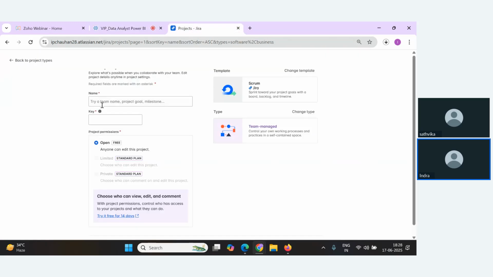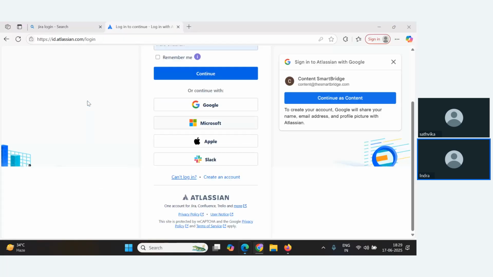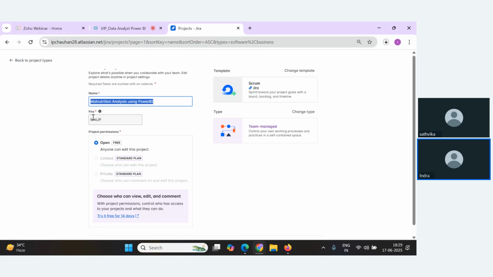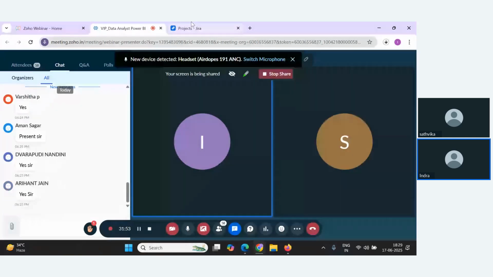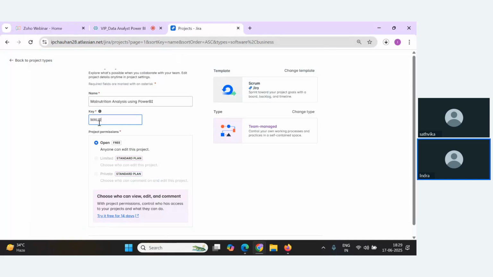After this, here you have to give your project name. Let's say my project name is malnutrition analysis. Malnutrition analysis using, let me give here, Power BI. I already have this in my system, so let me give it here. As soon as I type my project name here, you can see a key is already getting generated, MAUP. This is nothing but the initials of your project name, whatever you have given.